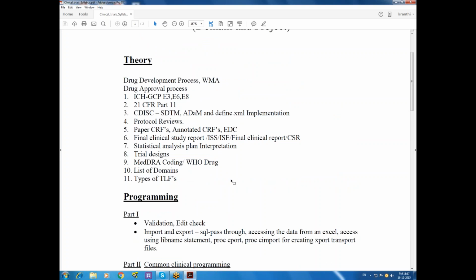For example, if you want to know what is an IRB, you can simply go through the dictionary. You will understand what is an IRB, what is an IEC, what is the data monitoring board, the data monitoring committee, who is the investigator, what is the protocol, what is double blind, like that. So you can understand the entire terminology from the dictionary.